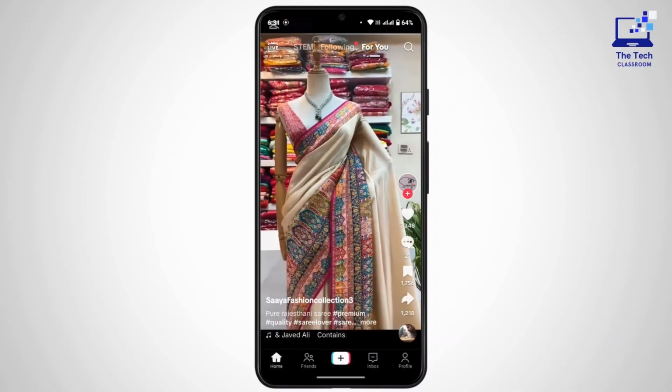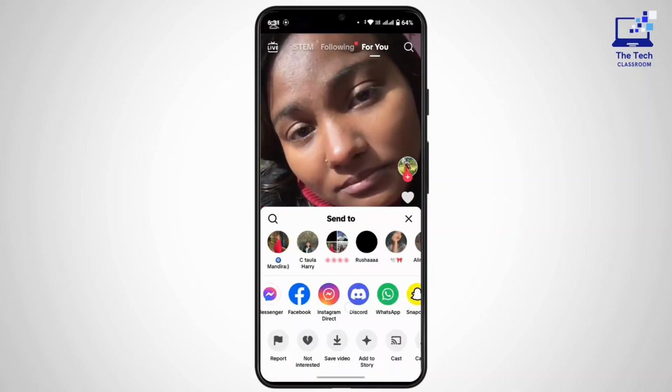So in this way you can share TikTok videos on Snapchat, and that's all for today's video.